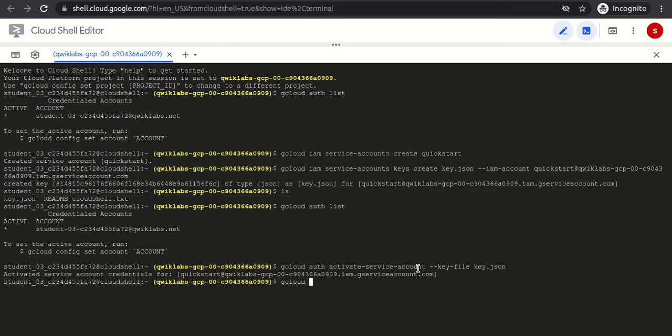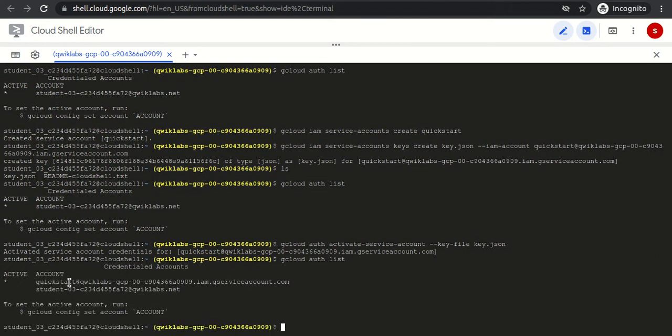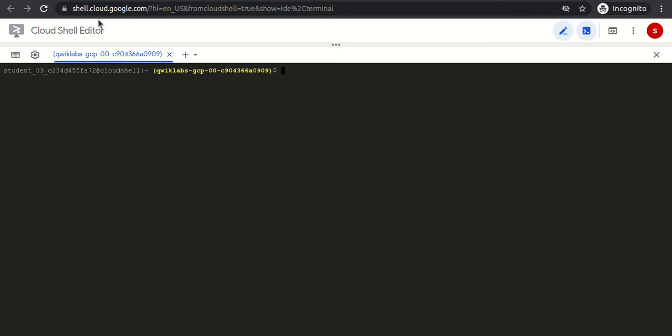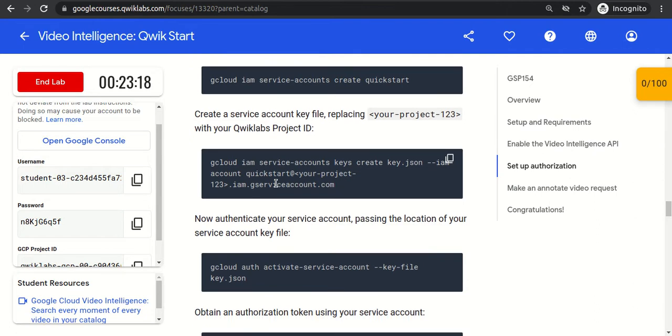Now I can verify with gcloud auth list. If I do gcloud auth list, now I can see two accounts, the student account and the service account, but the star is in front of the service account, which means the service account is now active. So whatever operation I perform in this black window, that is the command line, will be via the service account, not via our user account. All right, so our service account is activated.